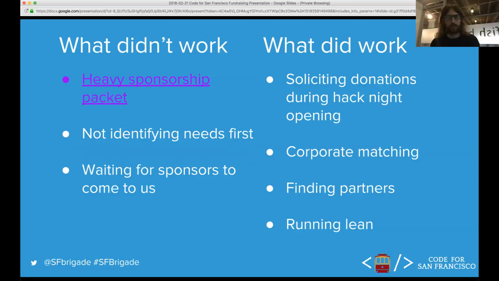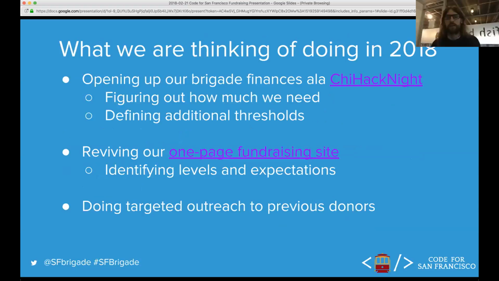So what I'm thinking about doing in 2018 is first organizing our finances a little bit, opening them up à la the Shy Hack Nights model, where they have a spreadsheet where they keep track of all that. Because even as organizers, it's kind of difficult. We have people expensing things, but there's not a central place where we're keeping track of that right now. So that'll allow us to figure out exactly how much we need for this year.